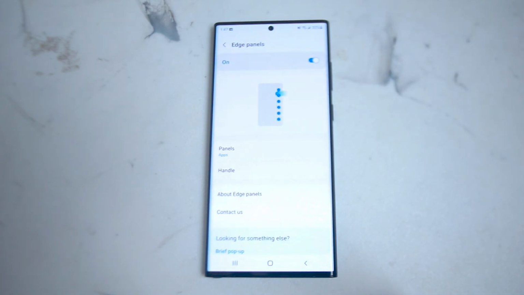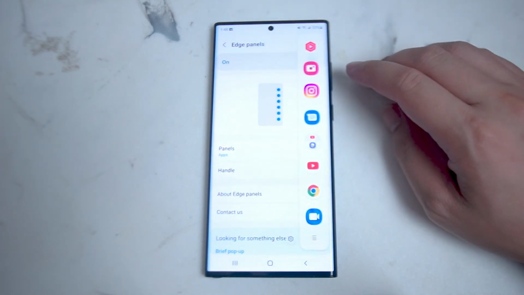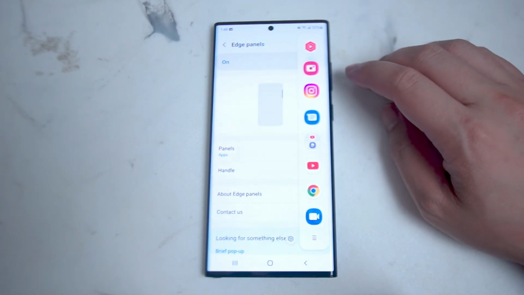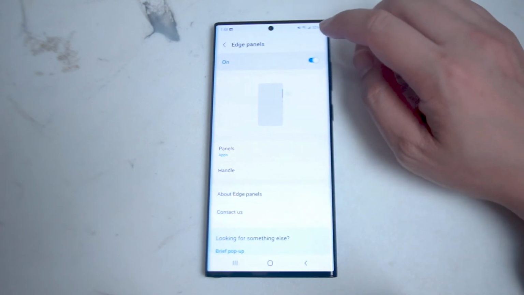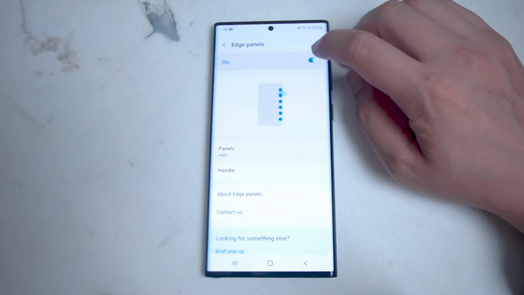Next up is Edge panels, which of course are the Edge menus that you have available to you to quickly access apps and other features. This has been on Samsung's flagship series of phones for quite some time, and if you like the quick access to some of the Edge features on the S22, then it certainly is nice to have these Edge panels. You can disable them entirely or customize them through this menu.